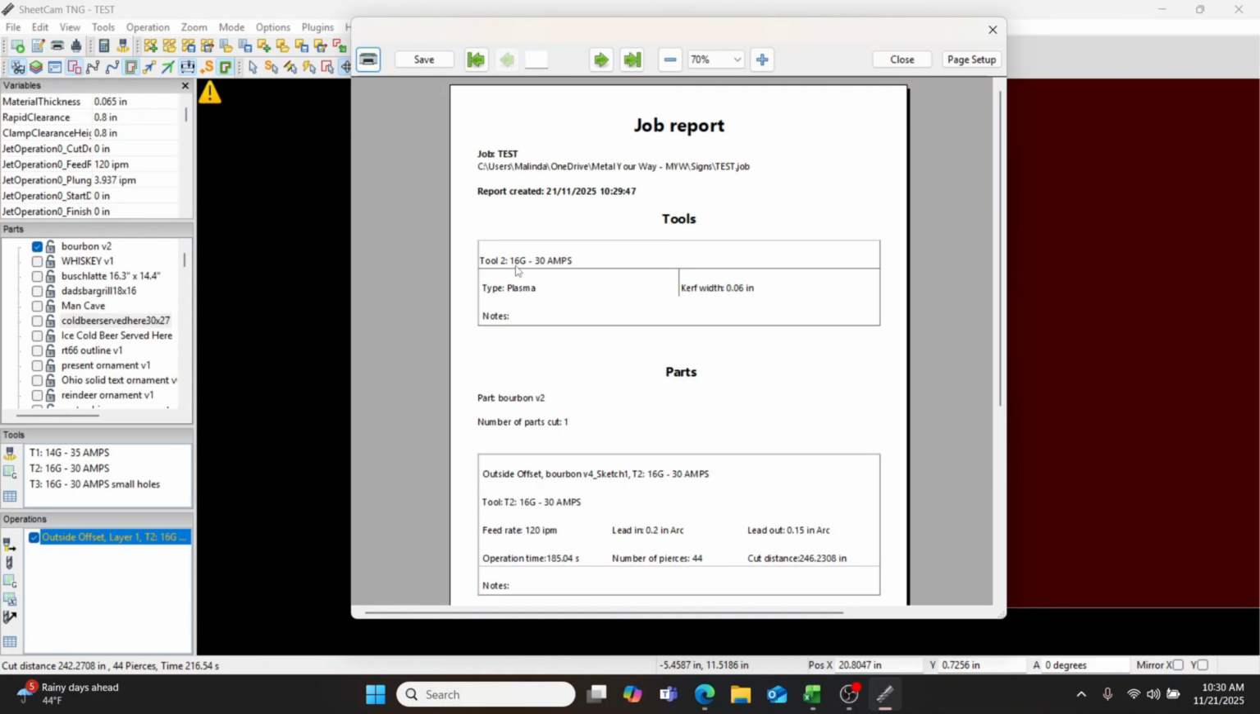So here it's showing what tool you're using and your part. There's your feed rate, your lead ins here. This is the bread and butter here, guys, your operation time and your number of pierces. And then it also gives you your total cut distance. So that can be very beneficial when you're trying to work those parameters into any custom signs that you may be trying to create a bid for.